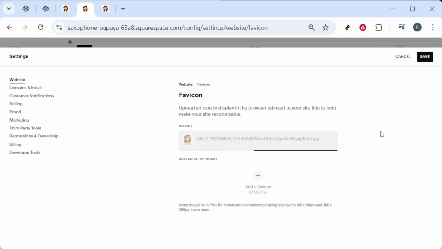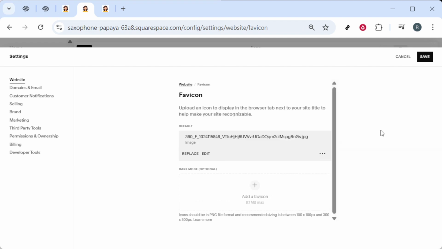Keep the design simple and high contrast since the icon displays at very small sizes. Avoid lots of tiny text or thin lines and make sure there's a bit of padding around the edges so the icon doesn't look cramped. After the file uploads and you see the preview update, click Save. That's it for the setup.